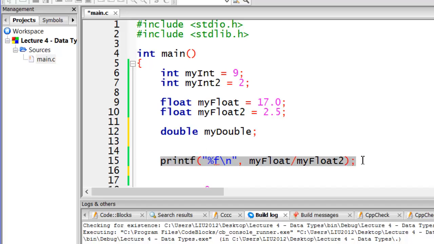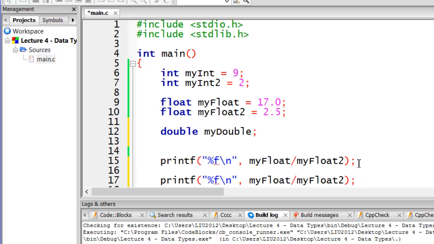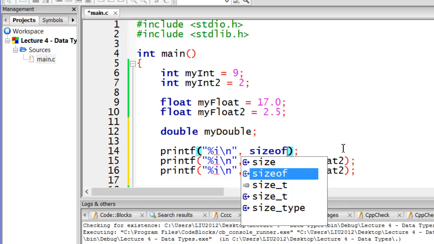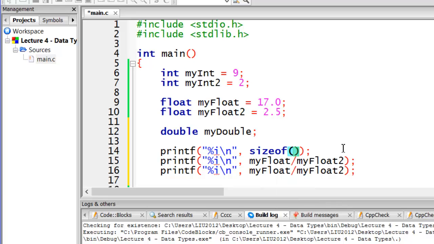I'm gonna copy and print out 3 statements to show the size for all 3 of them. Okay, let me go ahead and use %i, because it involves size. Sizes are just integers, whole values. So in English, if you want to find the size of something, you would ask what's the size of that thing. So similarly in programming, it's very simple. Put sizeof and a parenthesis.